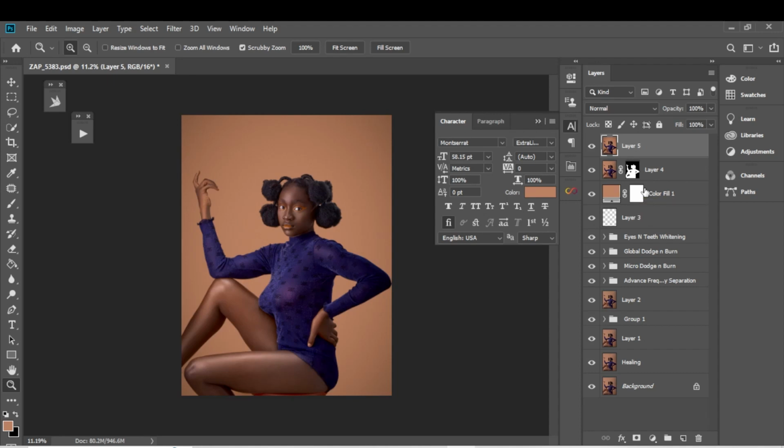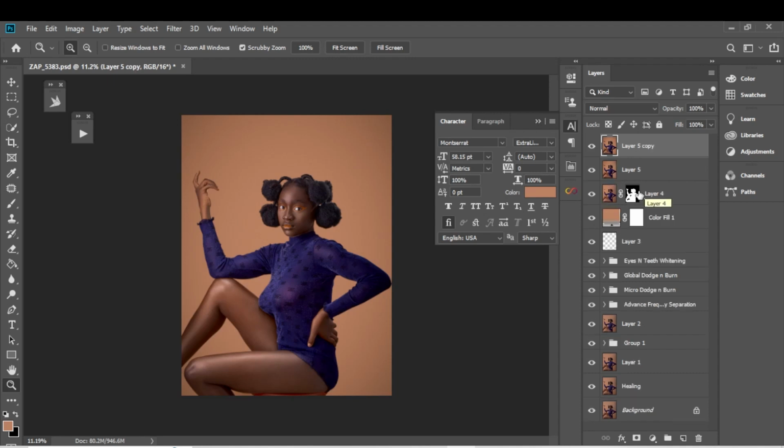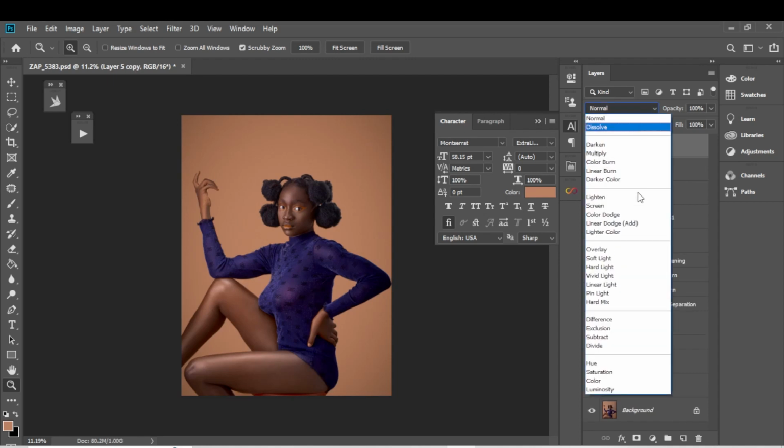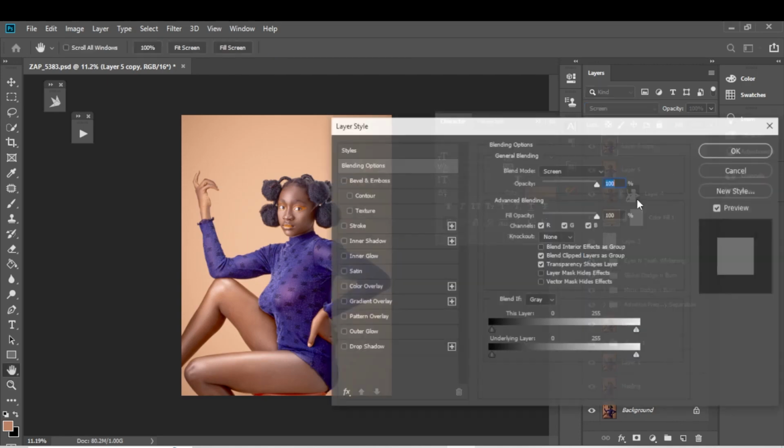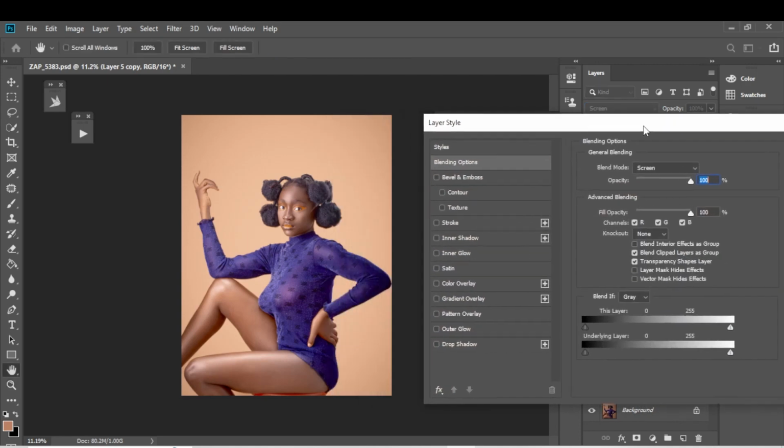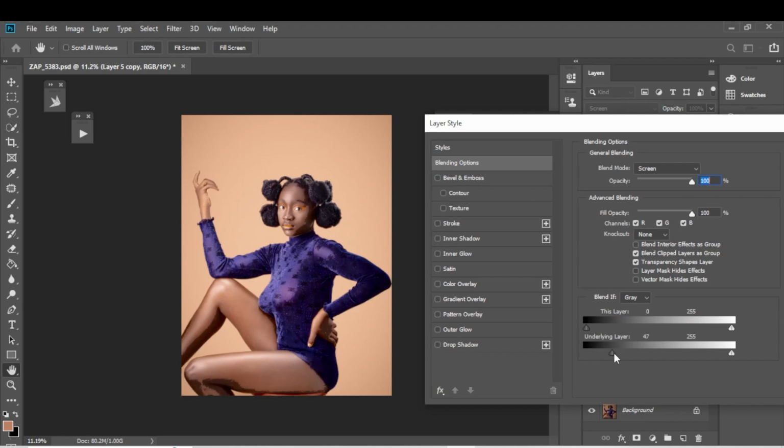Or Command plus J on your Mac, right? To duplicate this layer, then come to your blending option and change the blending option to screen. Then double click here to remove the highlight from the shadow and just let it be on the highlighted region only, just like that.